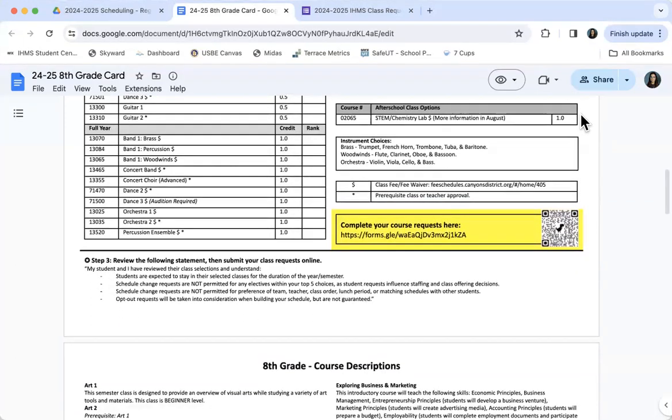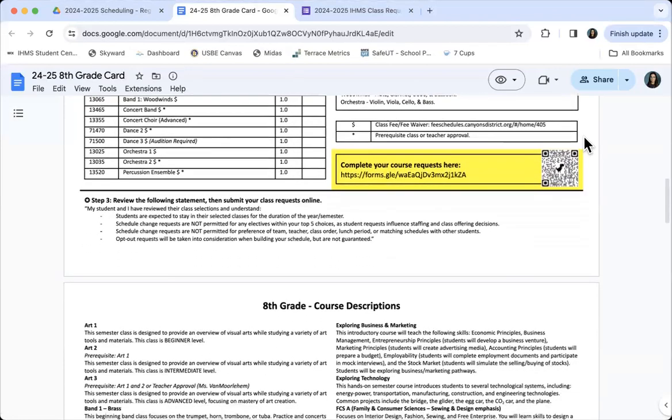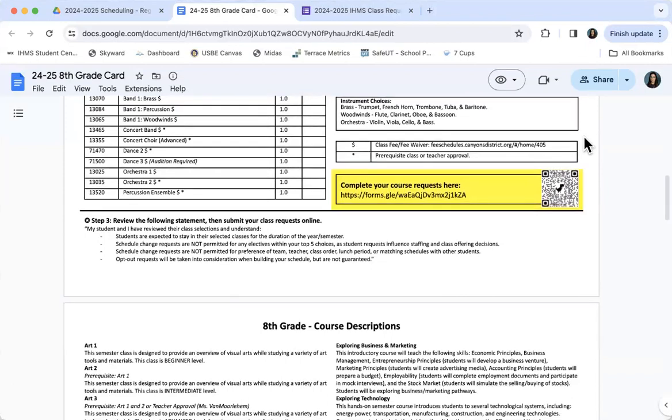After school, we still have that STEM chemistry lab. That's not available for ranking. It's just kind of an FYI. And then when I'm ready, I've looked through all my choices. I've decided on my rankings. My guardian and I are on the same page. I can complete my course requests here at this link, or I can scan this QR code with a tiny little dino in the middle, which I'm obsessed with.